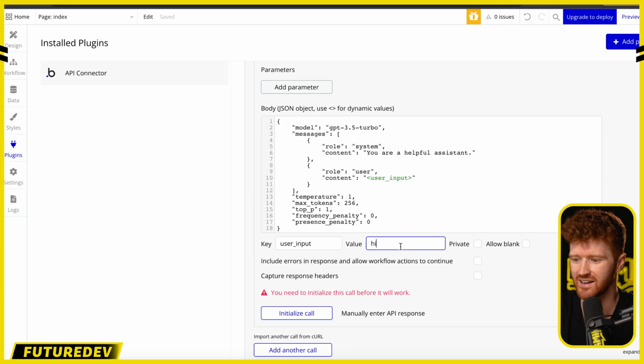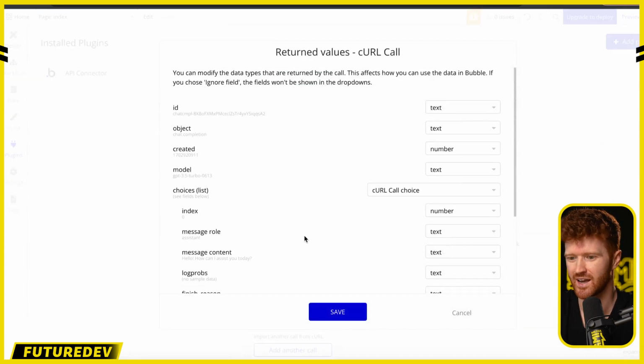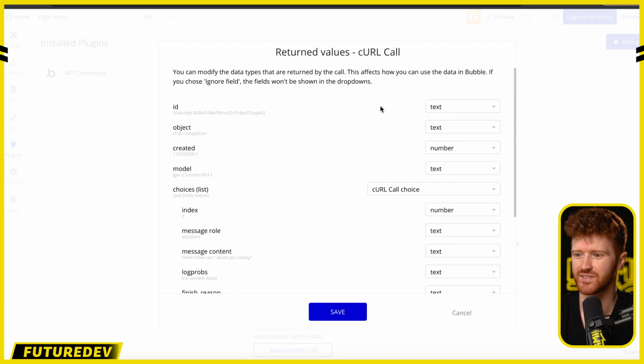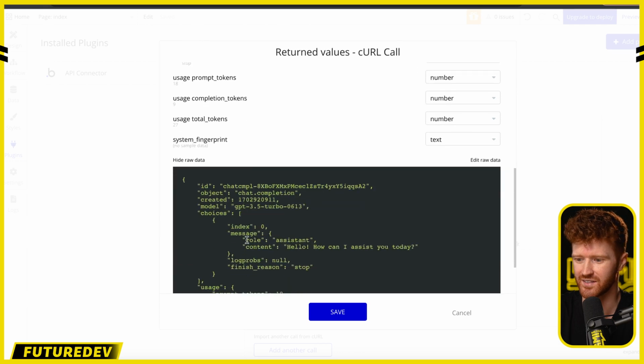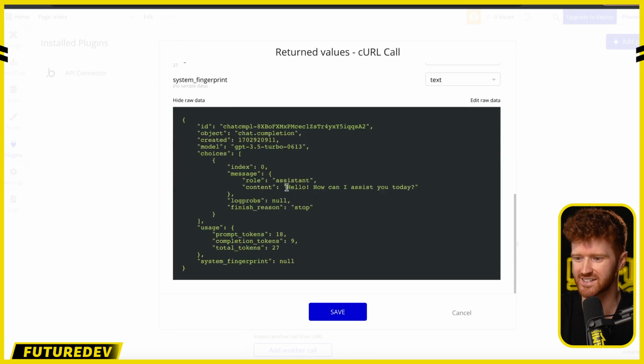So we can just say hi, and then we need to initialize. So let's go ahead and do that. You can see when this populates that means we have successfully called the API, and you can see in the raw data down here that we got our response, and it says, hello, how can I assist you?